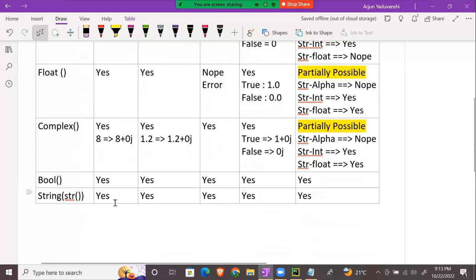Now coming down to the string, you can convert an integer to the string. Yes, simply you can convert an integer to the string. A float can be a string and a complex also can be a string. Now, for example, I have an integer, let's take it.